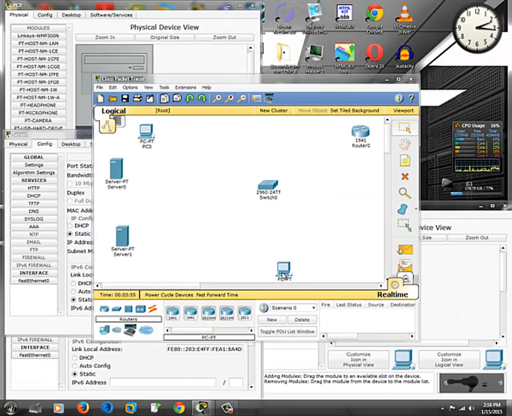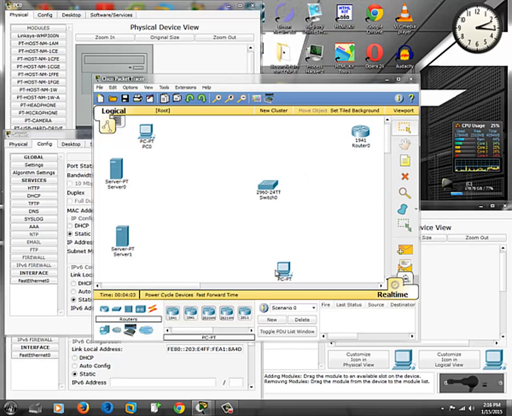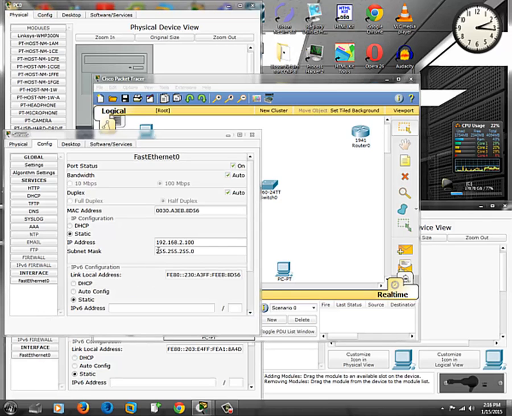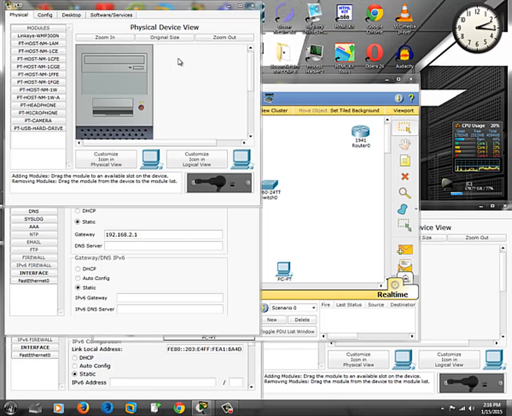These two PCs are on the same subnet. They're on 192.168.1. This one's .100, this one's .99. So this is the .1 network. This one is on the .2 network, and its IP is 192.168.2.100. And the gateway is 192.168.2.1 for this one.